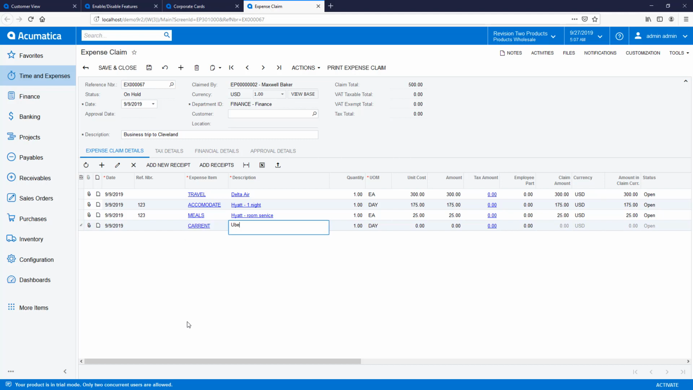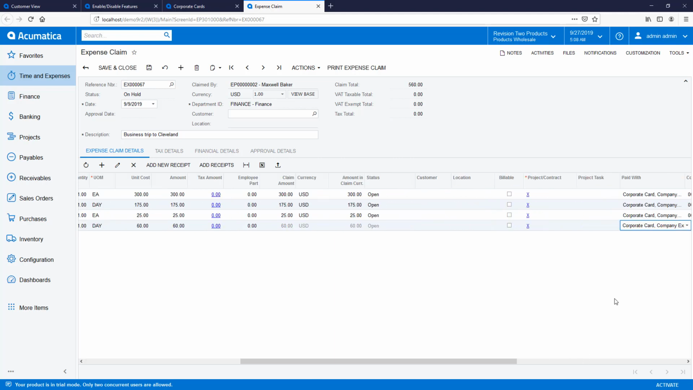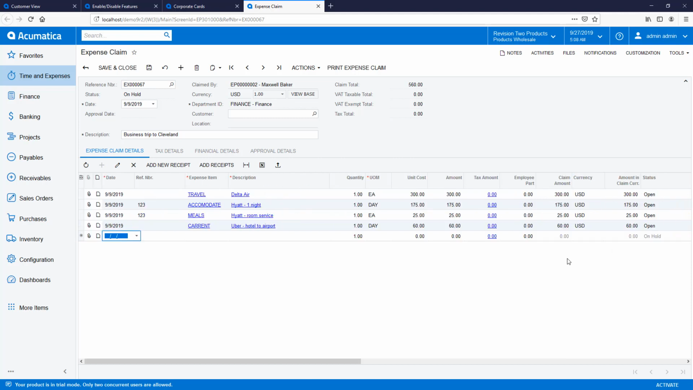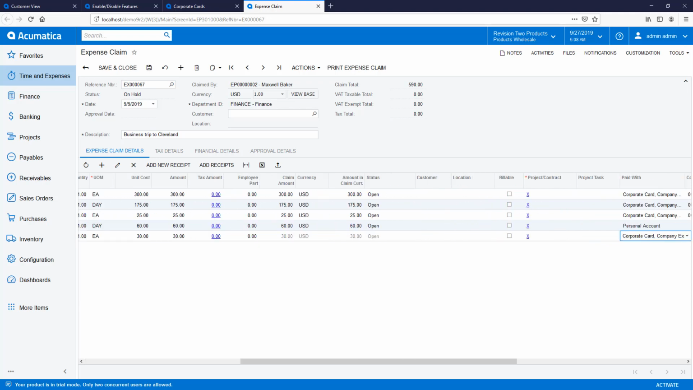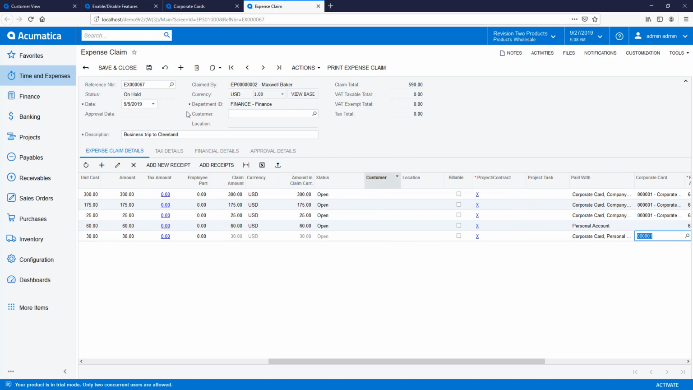I use my personal credit card to pay for an Uber from my hotel to the airport. By selecting personal account, the company will reimburse me for this expense. While at the airport, I use the company credit card to purchase a gift, so I note that in the paid with column. The system will net this amount from what I'm owed on the previous line.